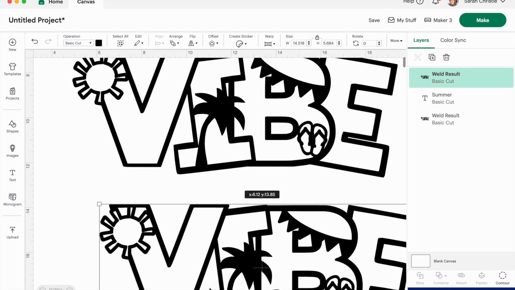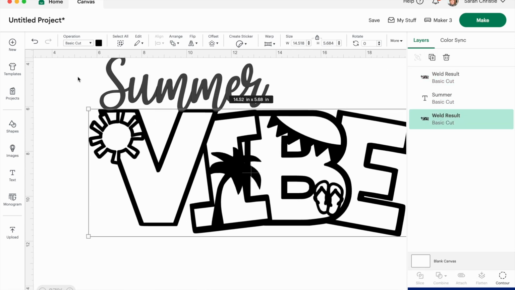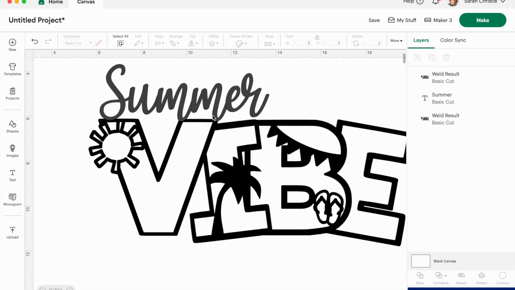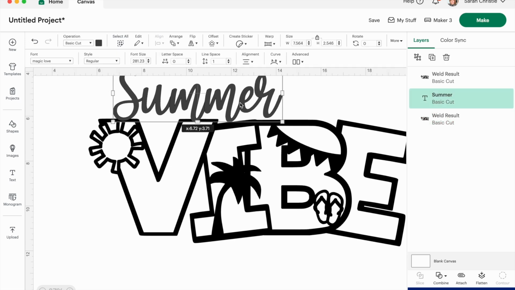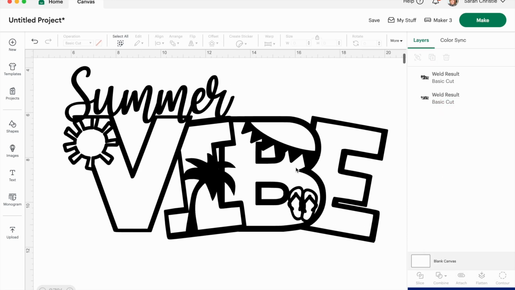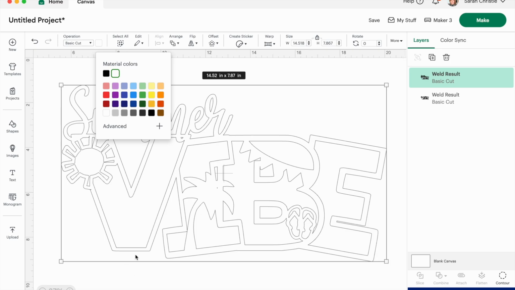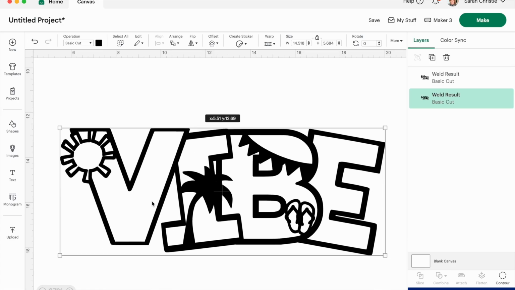I'm going to duplicate that and put that out of the way because I'm only going to do the summer for the top layer because there's no point cutting that out multiple times. So we'll position it and then right click and weld together, and there's my top layer. So I'm going to turn that white because my top layer will be white glitter.